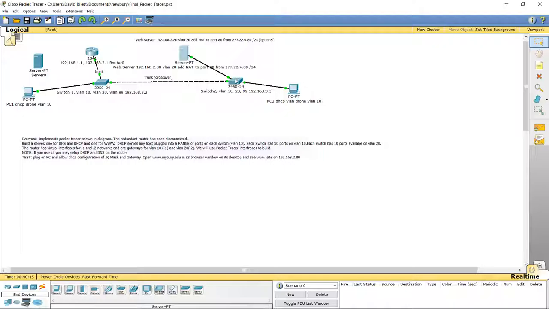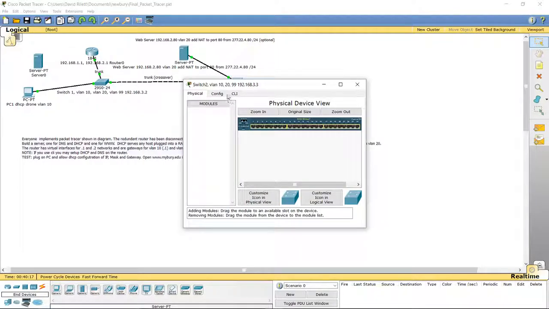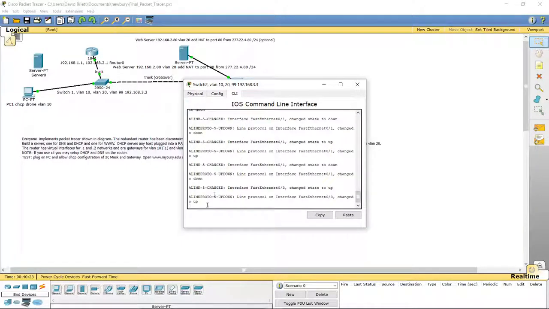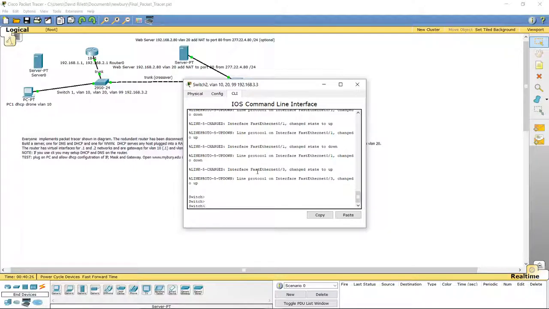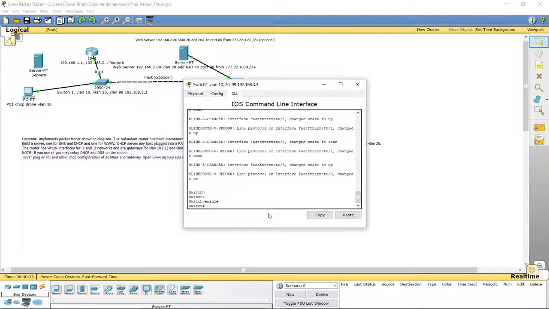So let's go to the switch, and I'm going to do this through the command line interface as best as I can remember off the top of my head. Need to tap enter a couple of times. And enable to get to the privileged user mode, and then config terminal.